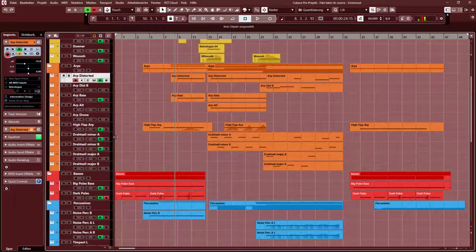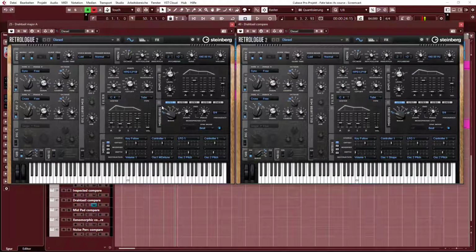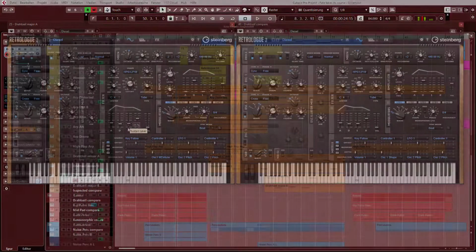Let's now head over to my favorite sound. I called it Drahtseil, a very soundful word in German. I didn't change the sound compared to the preset, as you can easily hear. I just inserted my own arpeggiator pattern.